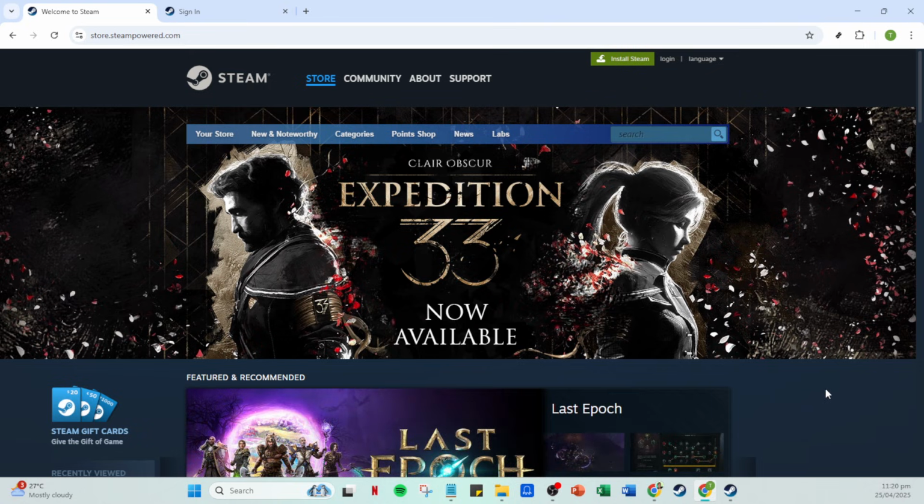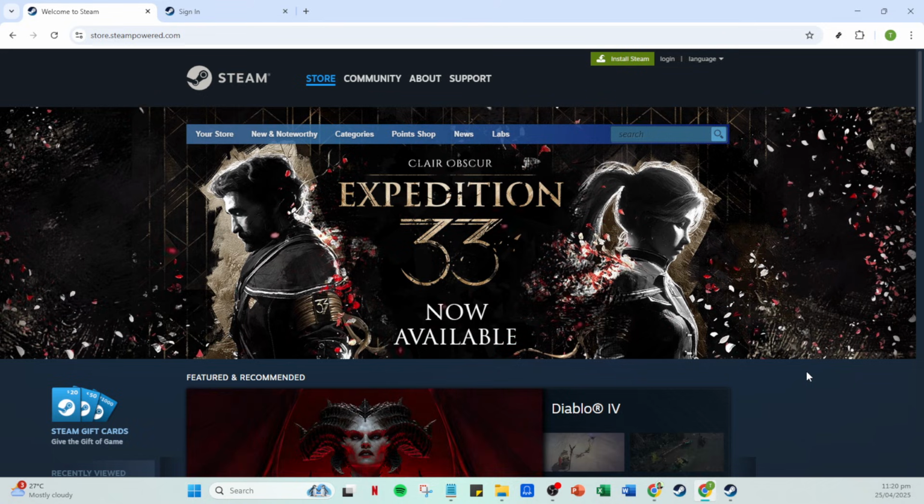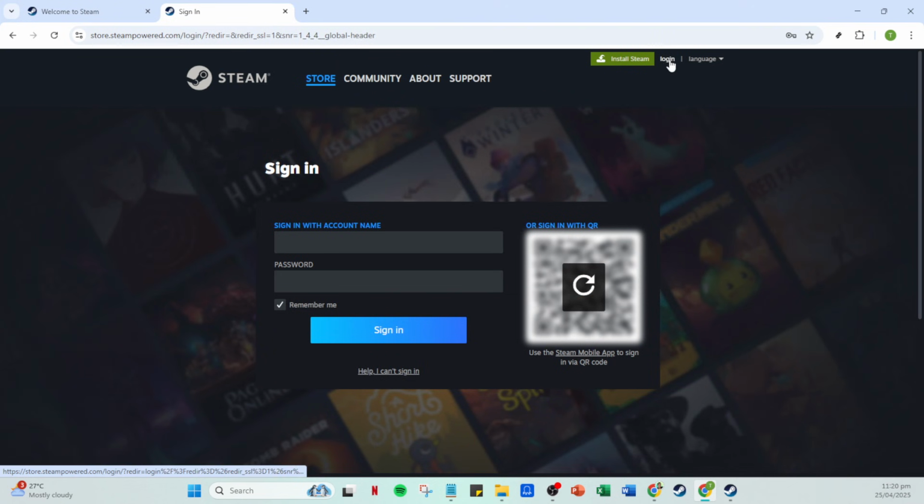First things first, go ahead and open your Steam app on your computer. This is our starting point and the hub for accessing all your downloaded games and settings. If you're not already logged into your Steam account, you'll need to do so next. Simply click on the login button located usually at the top right corner of the screen.